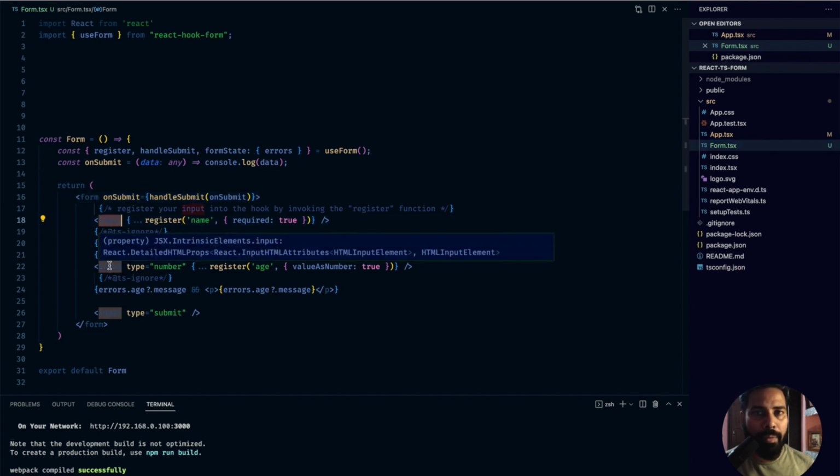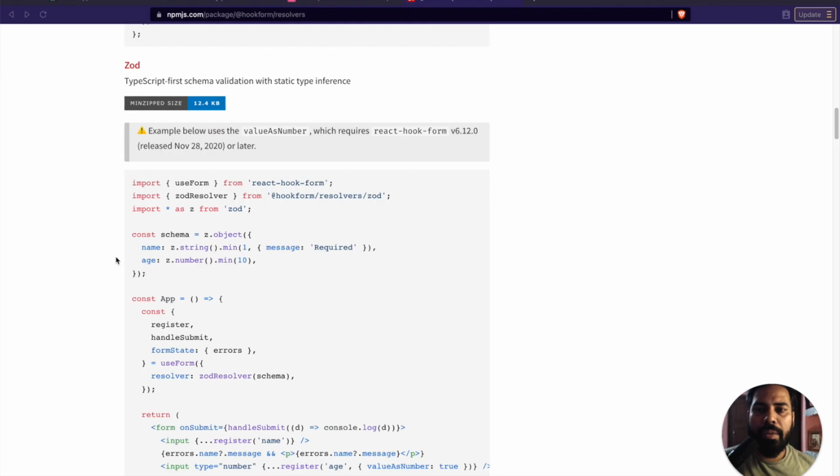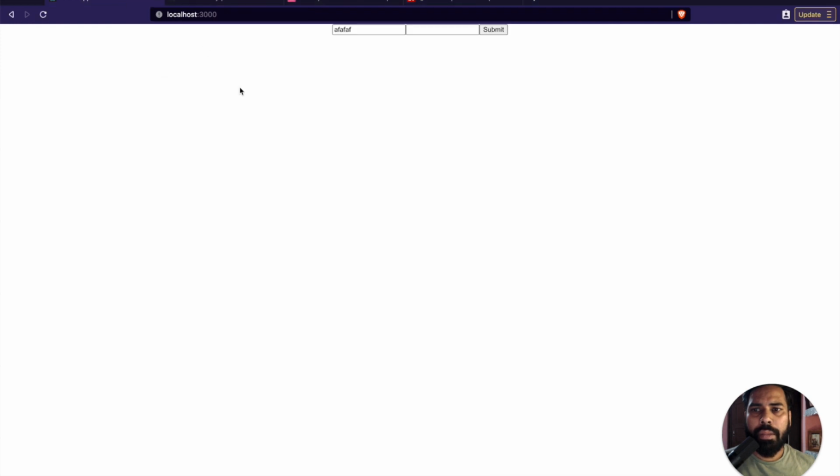We have already gone through this. And the outcome of this app is something like this. A very basic form where you can type anything, say my name is Aftab, and then say that my age is around 30. Okay, so that's how a basic form is created.